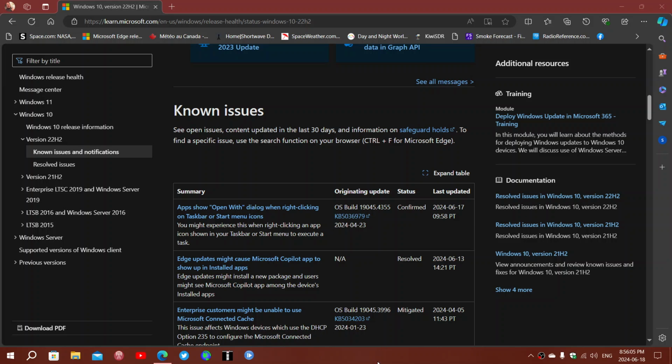Now, how do you fix this? Instead of opening through the taskbar with right click or anything, just go to the apps list and open the app there. It's going to work fine, but it is still something weird that is happening since the April updates.